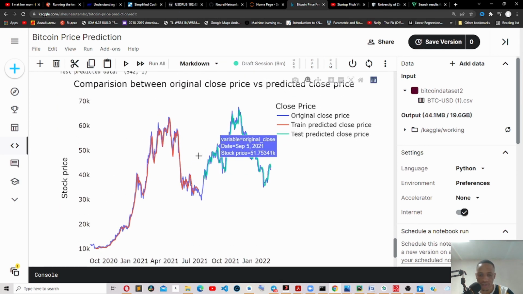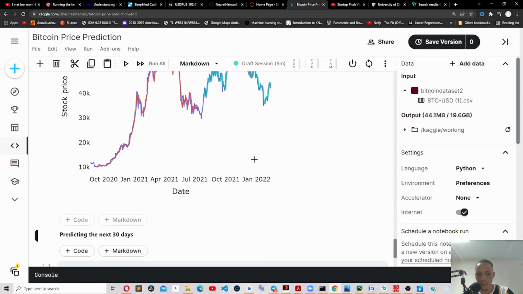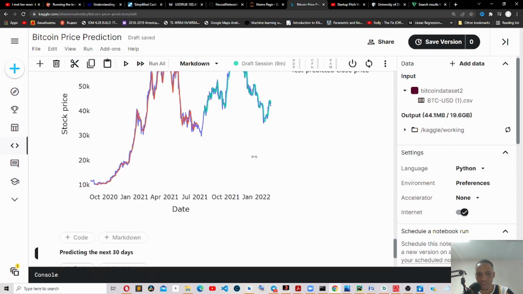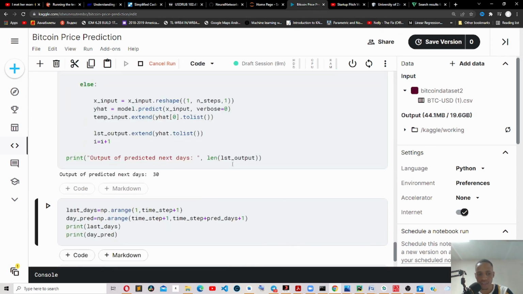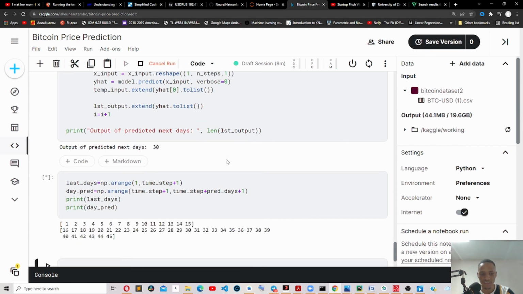And as you can see, this is our test predicted close price, and then our trend predicted close price. Our test predicted close price almost matches the actual price, showing that our model is performing well, and it's predicting the Bitcoin price almost very accurately. And then we are going to see the output for the next 30 days.